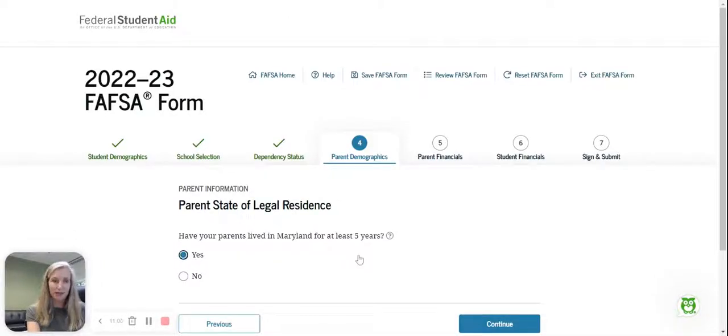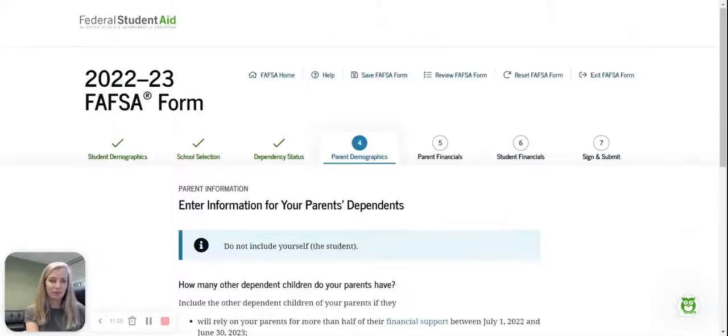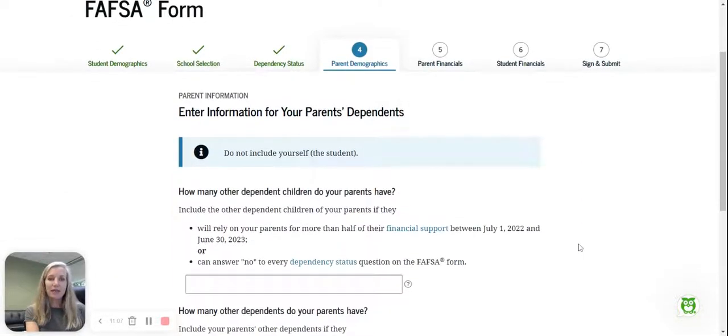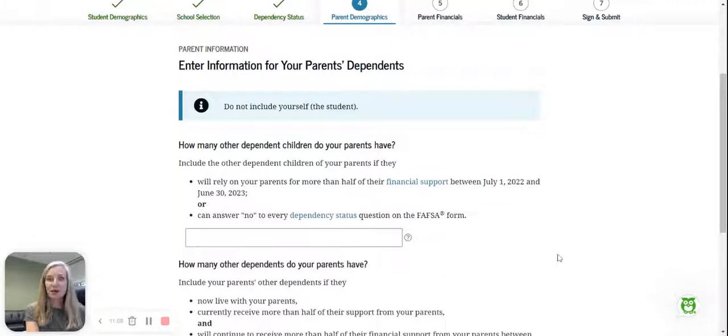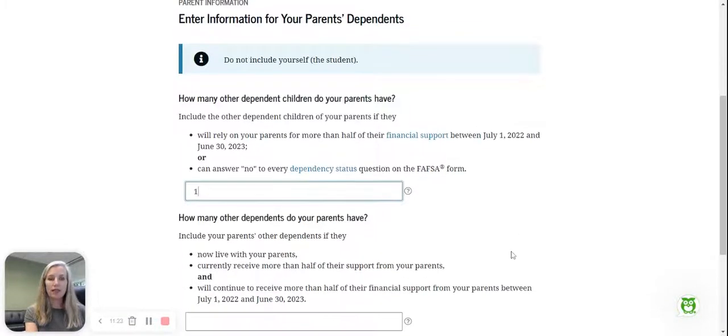And a lot of similar questions for the parents. Have you lived in this state for at least 5 years? And now it's asking demographics about your family. So the first is how many other dependent children do the parents have? So not counting the student who's already been included here. Let's say the student has one sibling. So we enter one in there.